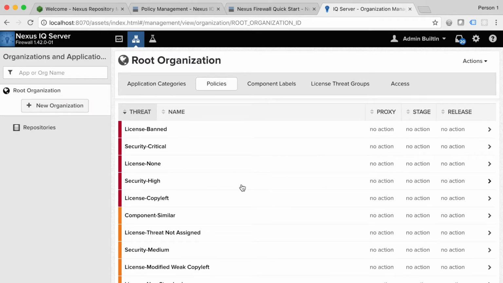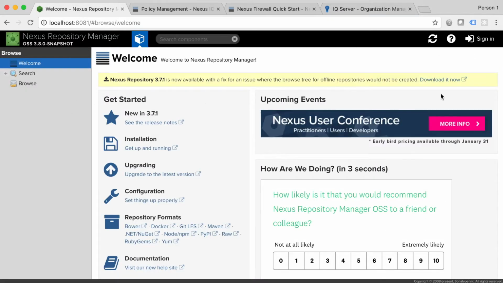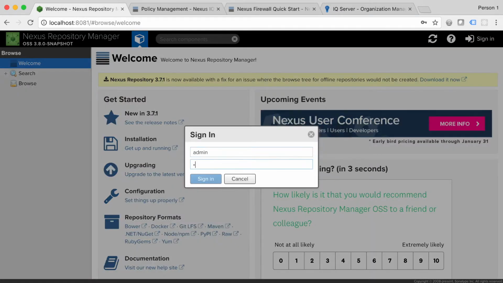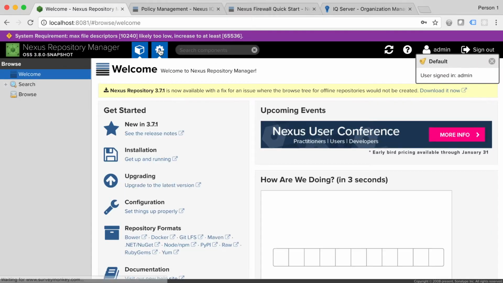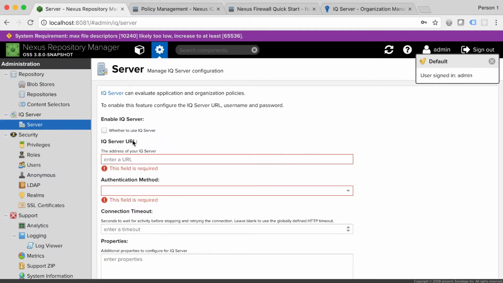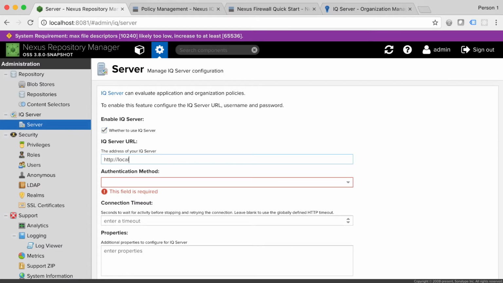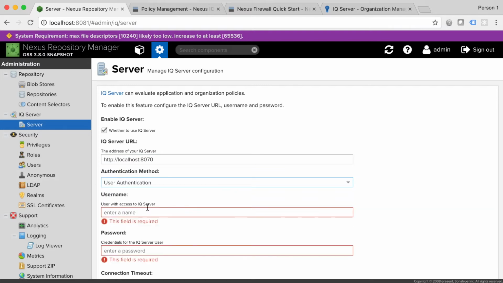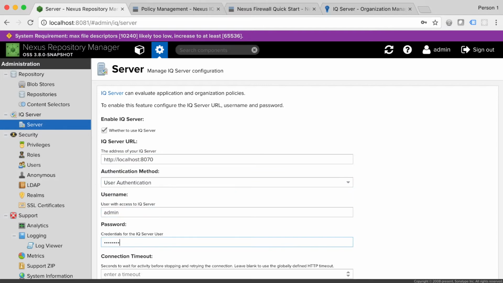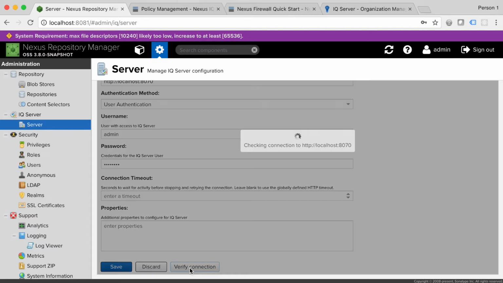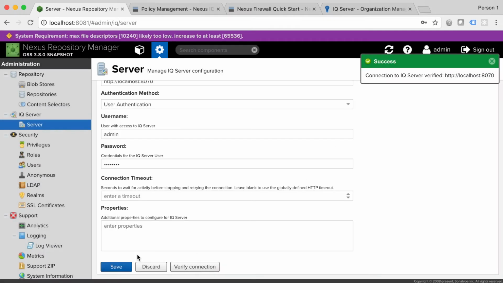So the final piece of configuration is in Nexus Repository. What we'll need to do is to sign in and then configure it to connect with IQ Server. So we'll enable it, enter the URL, and then the credentials for IQ Server. We'll verify the connection, it works, and then save.